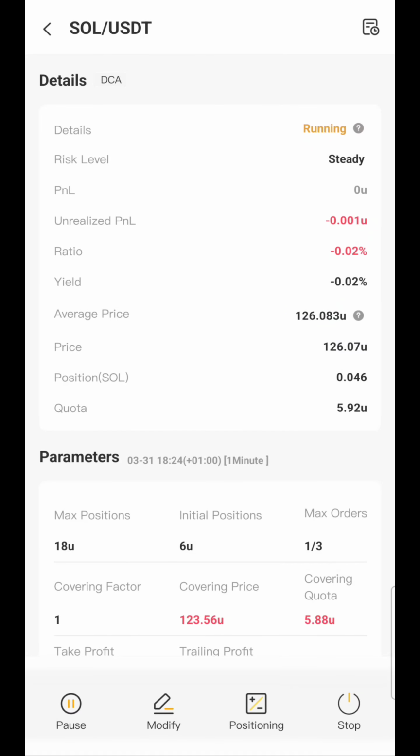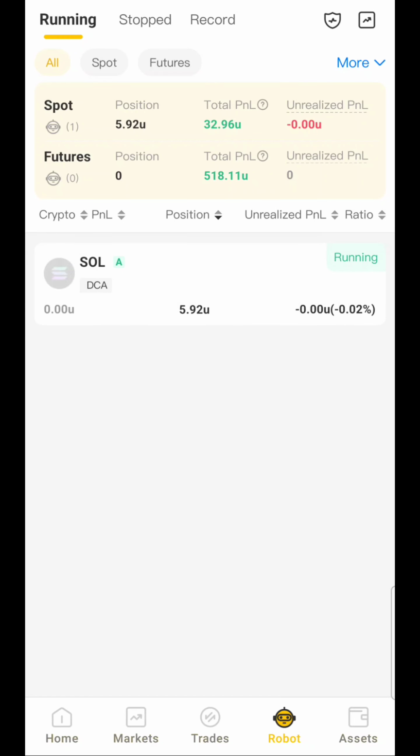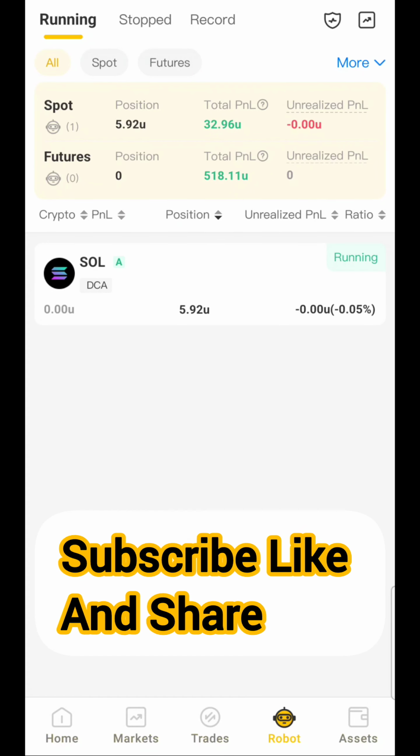This is how you can set up your spot trading on UTrading. Then the bot will start trading for you.